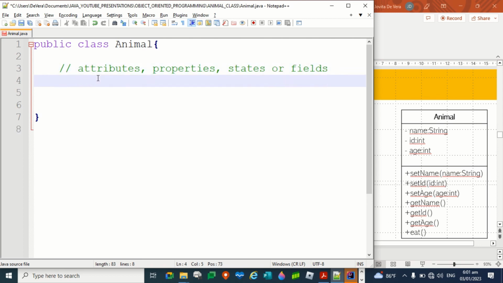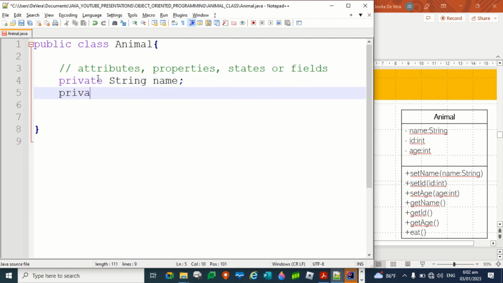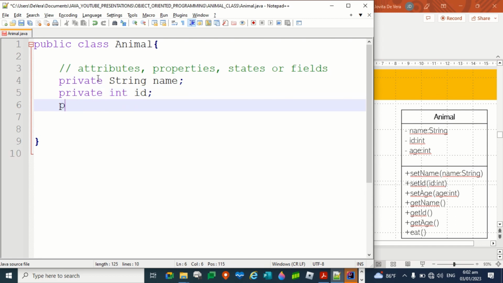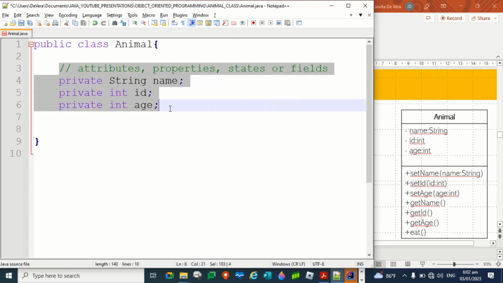So don't be confused. Next one. As you can see, the access specifier is a minus sign. If it is a minus sign, it is private, followed by the data type, and then the variable, semicolon. Next, we do it again: private int id; semicolon. Then private int age; semicolon. So these are the attributes. We converted this UML diagram into source code.